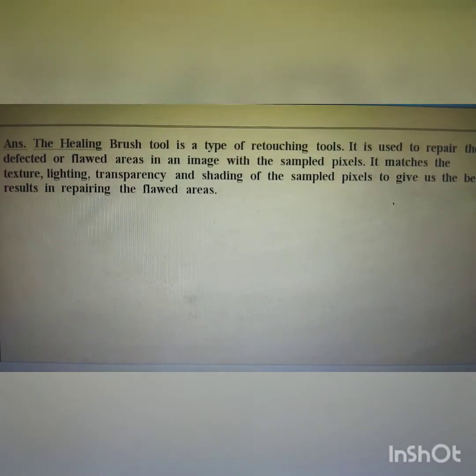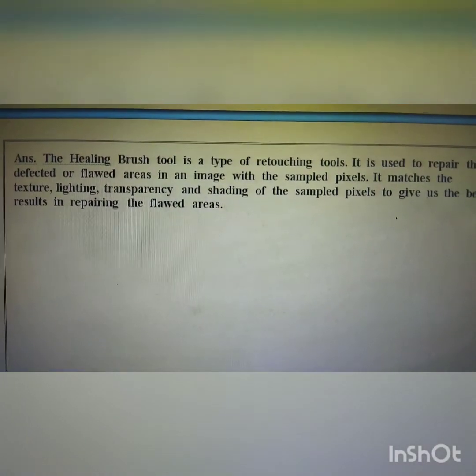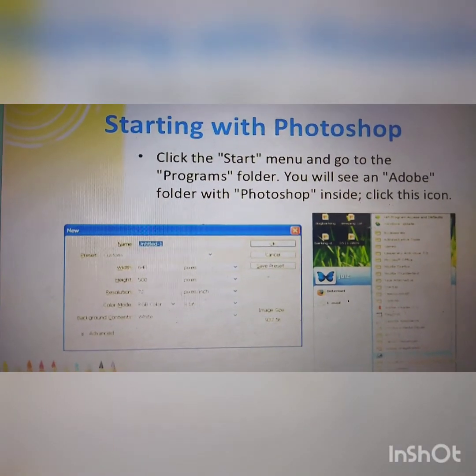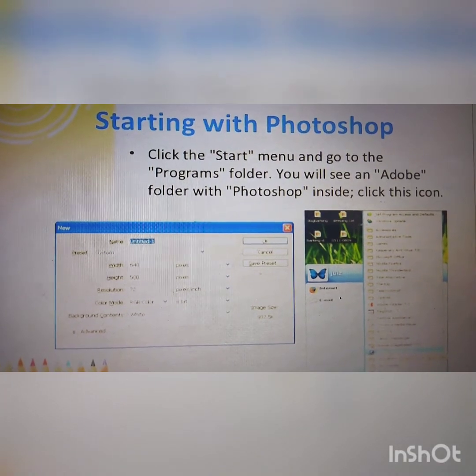So students, just complete all this exercise worksheet in your notebook, go through the previous topics and revise all these topics. Okay, class 8.